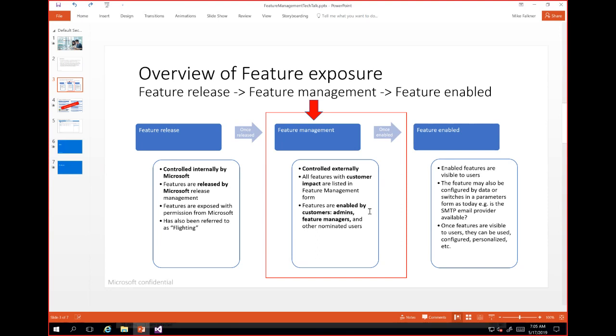System admins will be able to enable them, but we also have 2 new roles that we added. One's called a feature manager, and one's called a feature viewer. So the feature manager can be anybody that's given this role, and it gives them the ability to turn on or off features. It does not give them the ability to use the features or change the parameters or do anything like that. It's just simply an on-off switch.